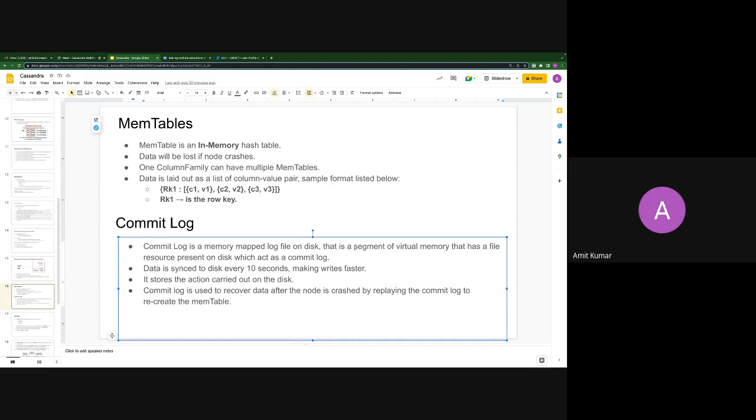It will be committing to that particular file. So it's a virtual memory, and every 10 seconds it will be synced to the disk. So your writes are super fast, because you don't have to wait for it to persist on the disk. But this 10 seconds is the window. This is a default value, and I guess it is also configurable.